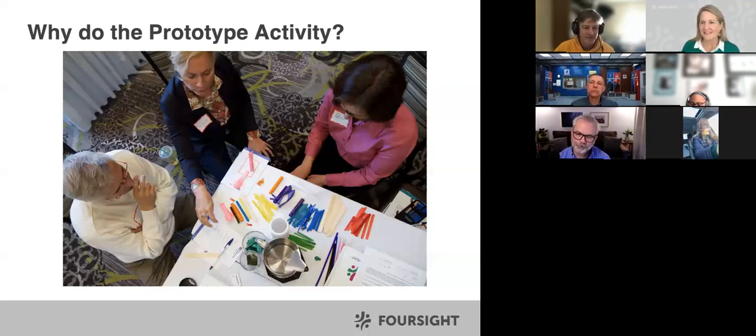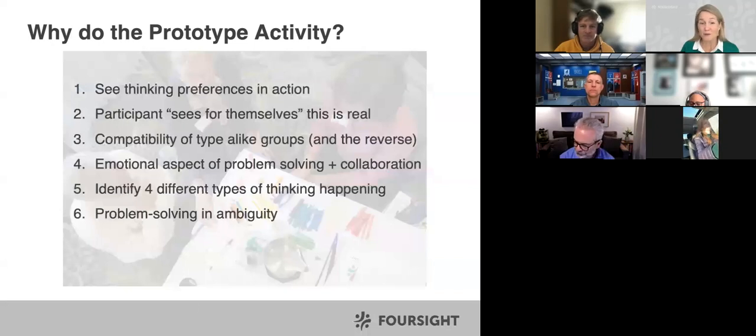Yeah, nice. And I would agree. And I was talking to Blair just this morning, like, what are all the reasons that we can think of to use it? And seeing those thinking preferences in action is really the most obvious one. Whether your group knows what the four thinking preferences are and what it all means, or whether they've heard nothing about this at all, they'll see it.